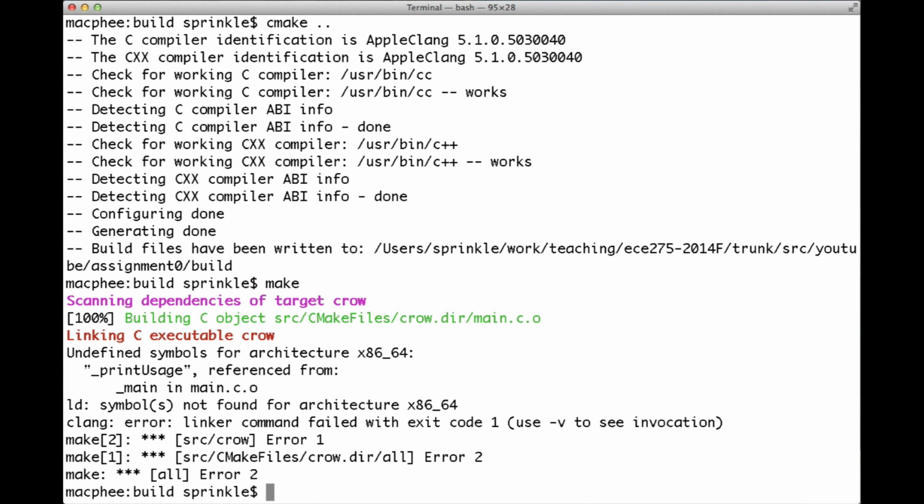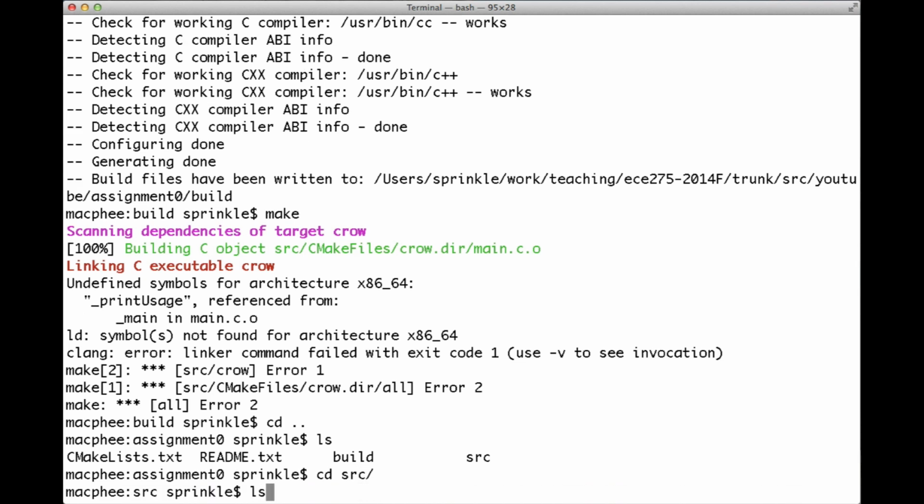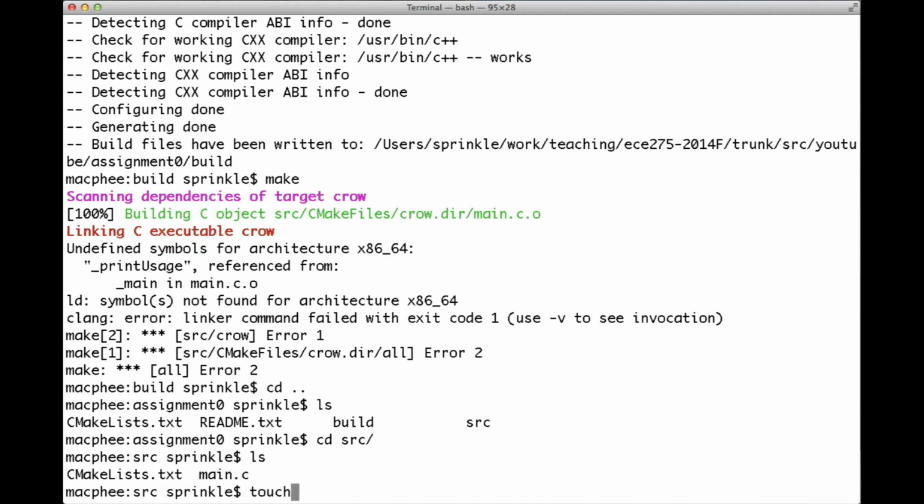And it turns out now that I have an error. So the error is that I defined this method called print usage, but then that symbol is not found anywhere. So what this means is that I defined a function called print usage, but then I never implemented that function. So now let's go back down into the source directory and touch a file called print usage.c.